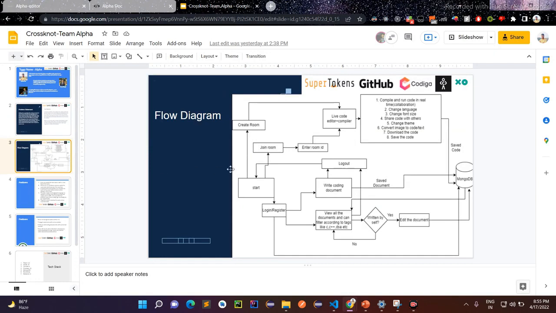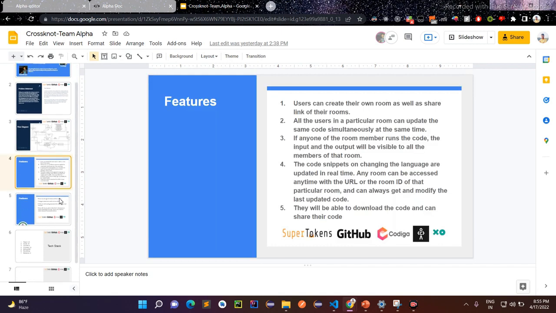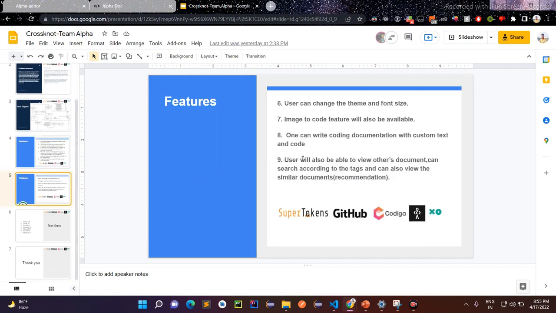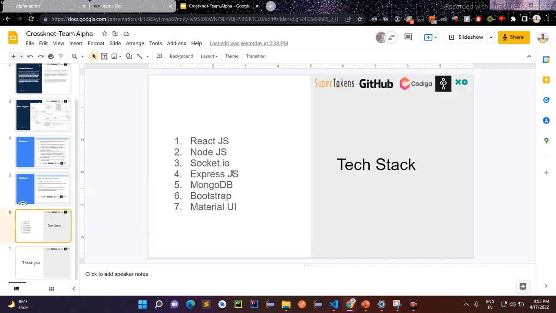And this is the flowchart, starting by creating a room, and these are the features in the code editor. We are storing everything in the MongoDB database, and this is the basic flowchart. These features I have already explained in the live demo. For the front end, we have used React.js, Bootstrap, Material UI, and for the backend we have used Node.js and Express.js. For the database we have used MongoDB, and for the real-time collaborative features we have used Socket.io.